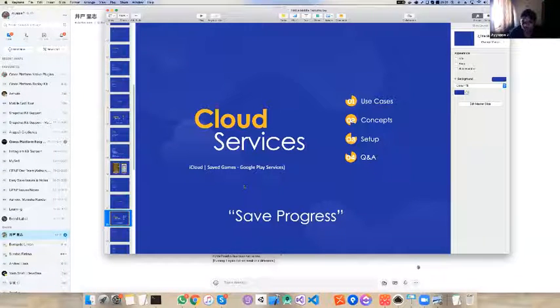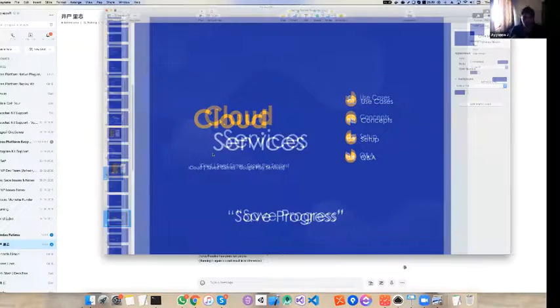So you don't need to go into much detail about these two, like iCloud and saved games, because there are lots of other plugins which can abstract the whole thing. You only need to worry about the concepts that are involved.